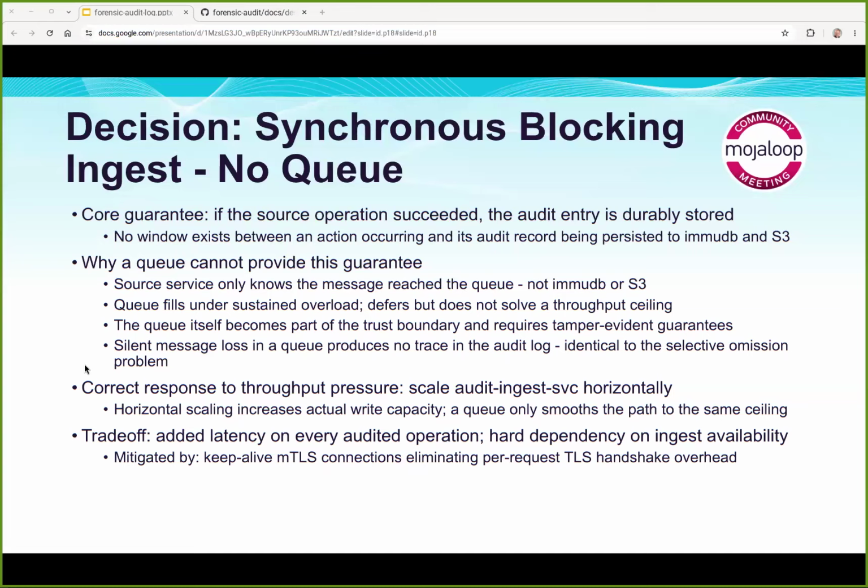So the correct response, rather than adding a queue to the system to throughput pressure, is to scale out the ingest service horizontally. However, this is a trade-off that we're aware of. We've made the decision in full knowledge of this, that there's potential to add latency on every audit write. And there's a super hard dependency now on the ingest availability. And Warren, I think your point earlier on called this out.